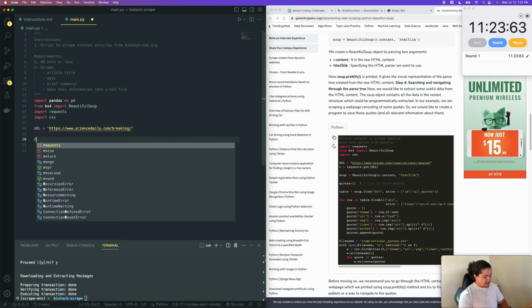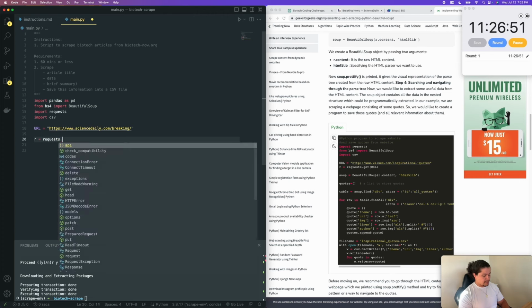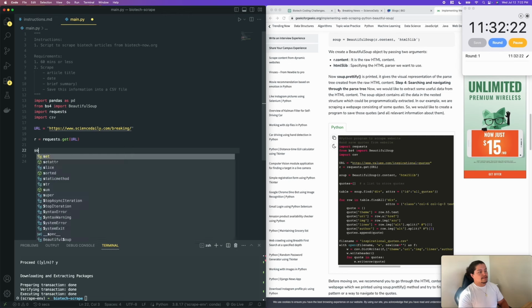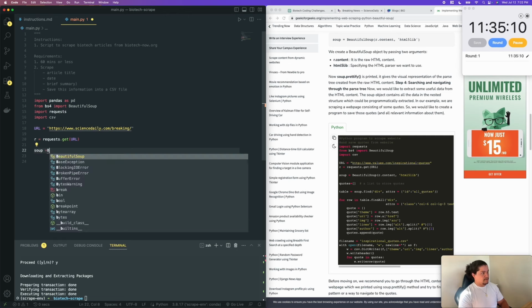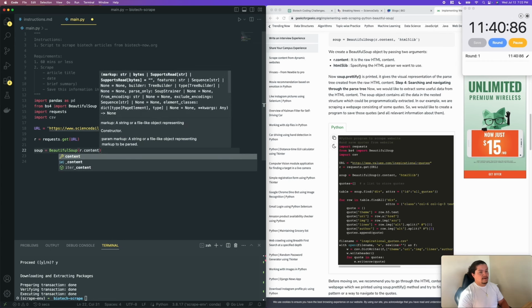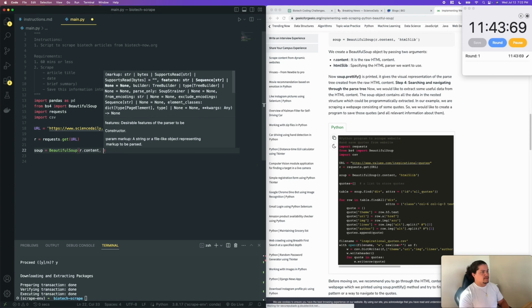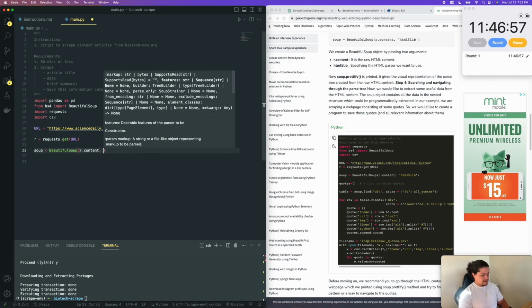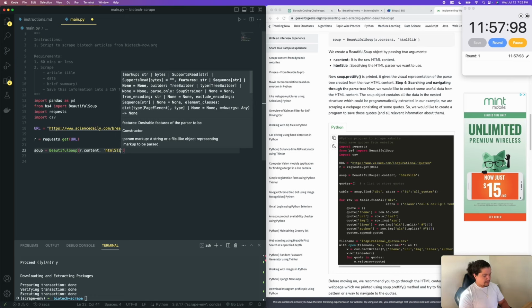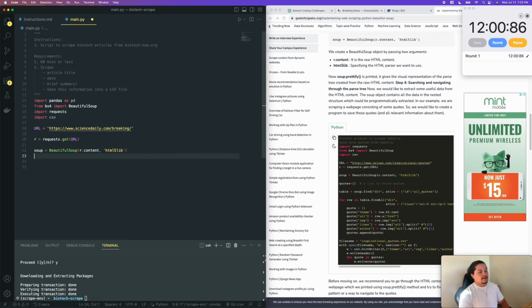Let's make a request. r equals requests.get, and we're passing in that URL, and then soup equals BeautifulSoup(r.content, and then I think we're selecting our parser. Is it the parser? Yeah, the HTML parser. Okay, html5lib, and then I think we could do soup.content or soup.file.